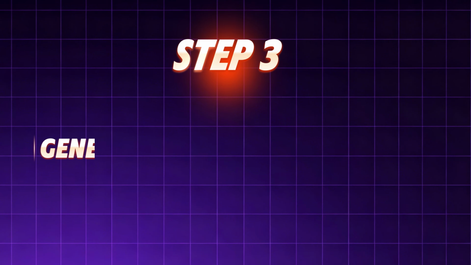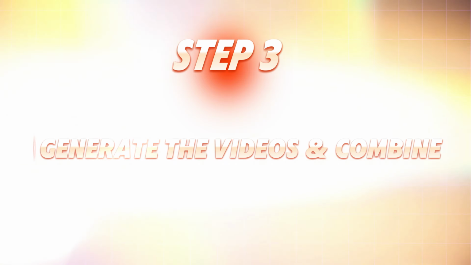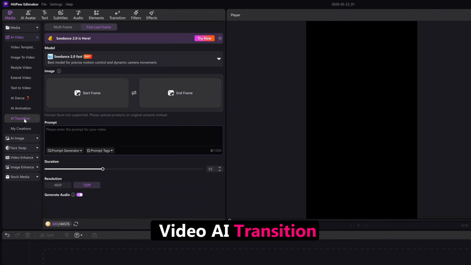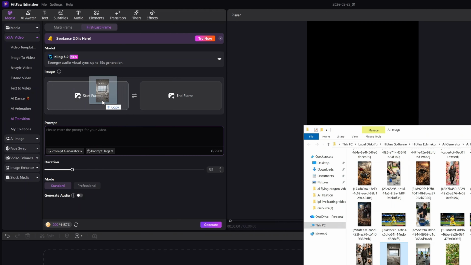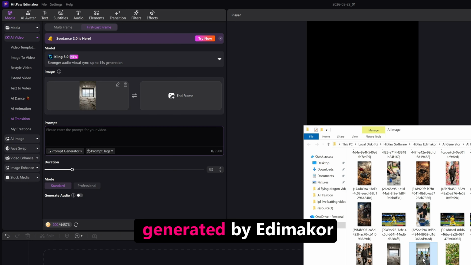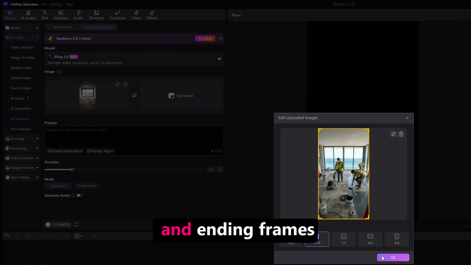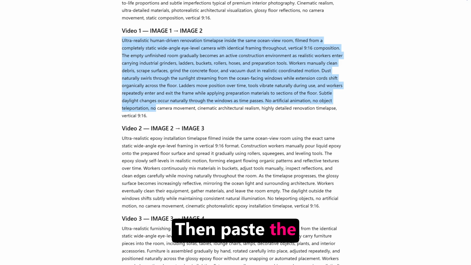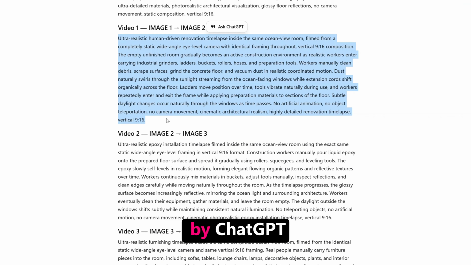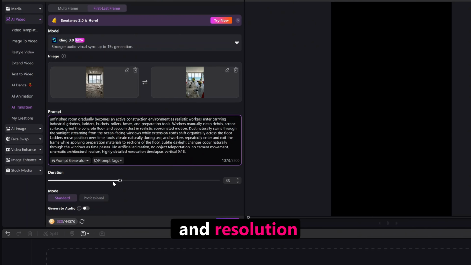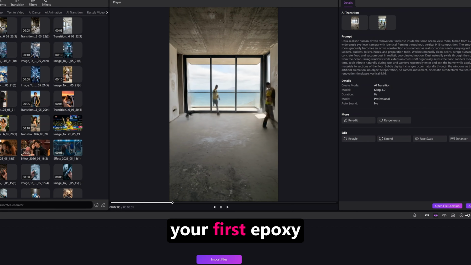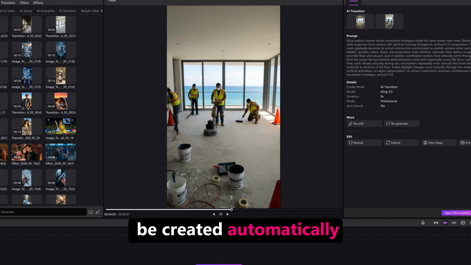Step 3. Generate the videos and combine. Go to AI Video, AI Transition. For the AI model, I'll choose Kling. Next, import the first and second images generated by Edimakor as the starting and ending frames. Then paste the first image-to-video prompt generated by ChatGPT into the prompt box. Adjust the duration and resolution, then click Generate. After a short wait, your first epoxy flooring video will be created automatically.